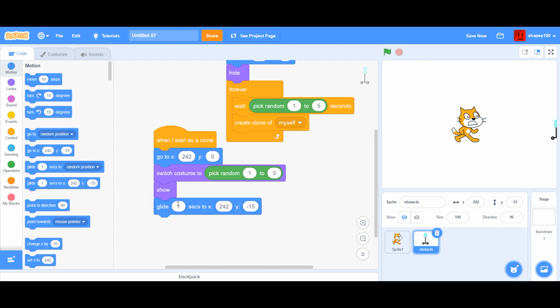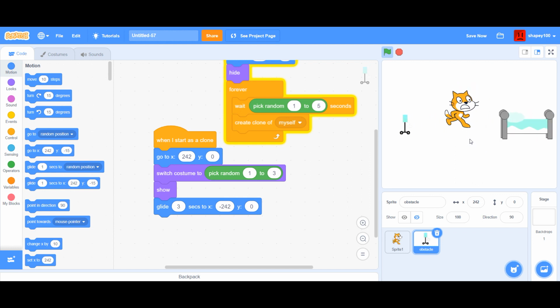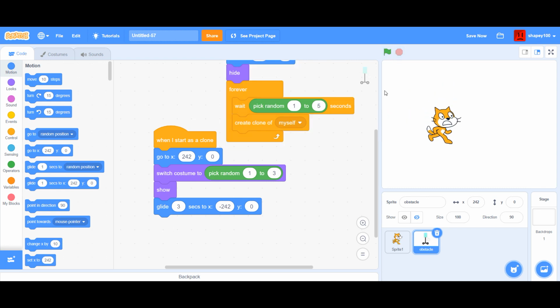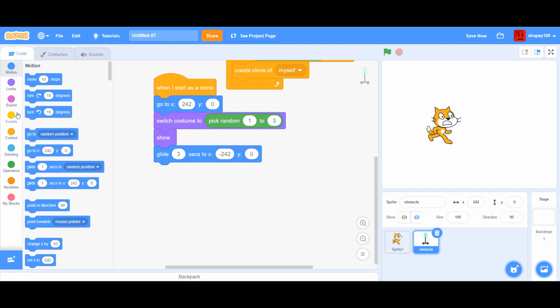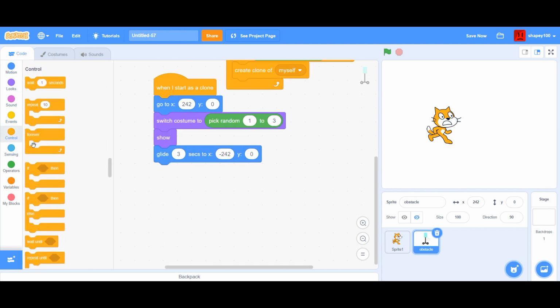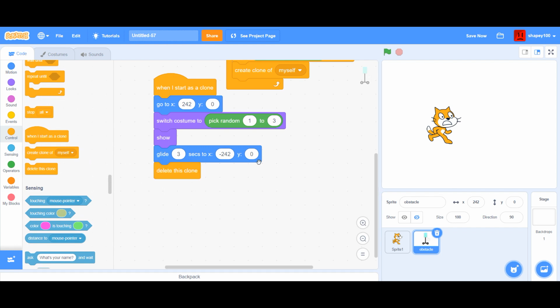Glide 3 seconds to the exact same area, but it's going to be negative. So it's like this. You're just running. These random items start spawning. There's two beds. But the next part is because they'll all be here, right where I am, it'll delete itself. Delete this clone.